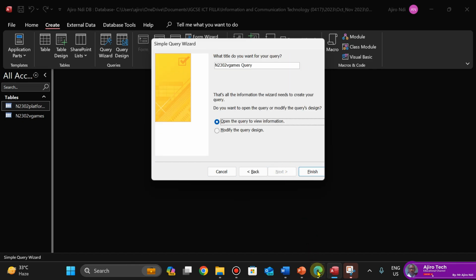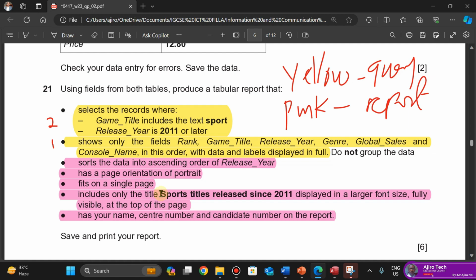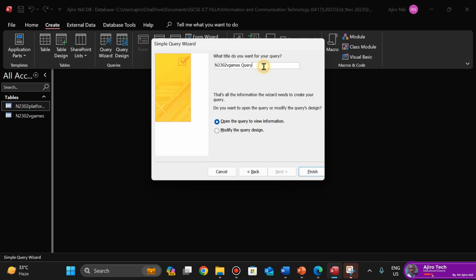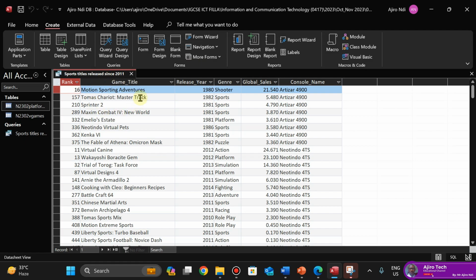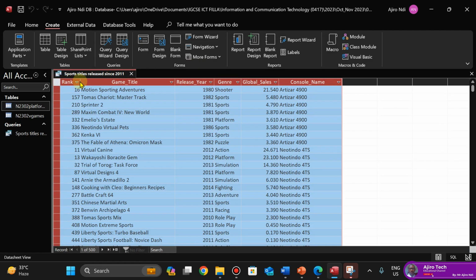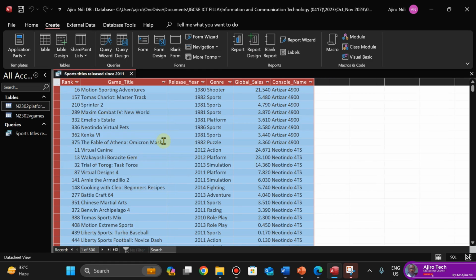Details is fine. Now, what is the name of the report? The name of the report is going to be this, sports title release since 2021. I'm going to copy this. The name of my report is also going to be the name of my query. Now, for some reason, if yours is not saving like this, you can just press on it and then rename it. So I have this. Again, click here, then okay, double click. So it's showing 500 records.